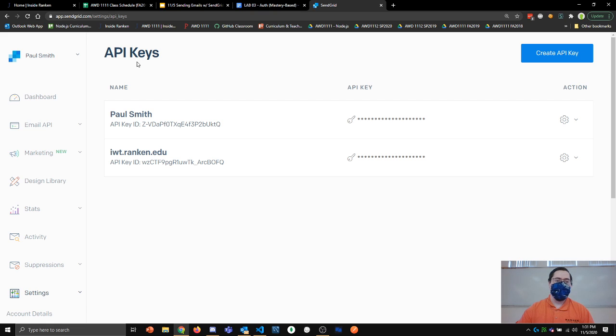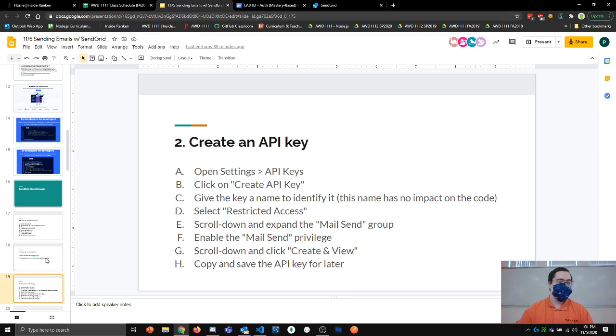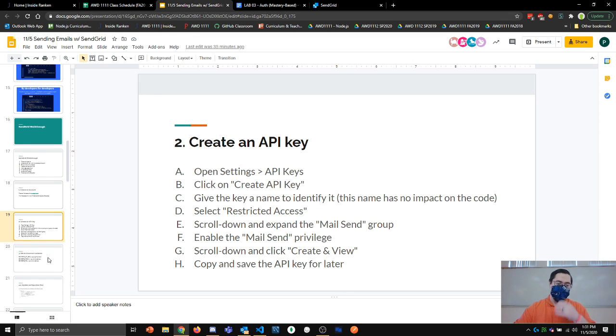So that's how you go about creating the API key. Fairly simple. It's basically a long random string.